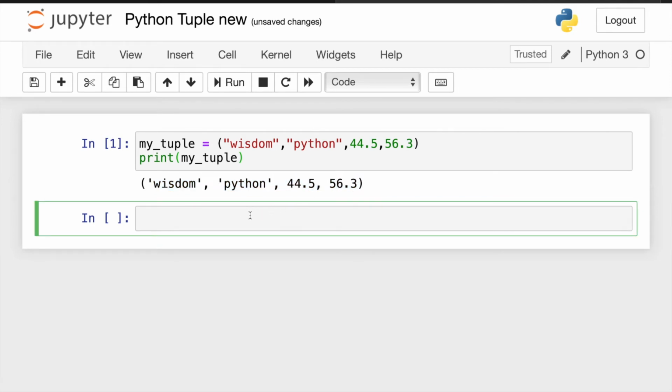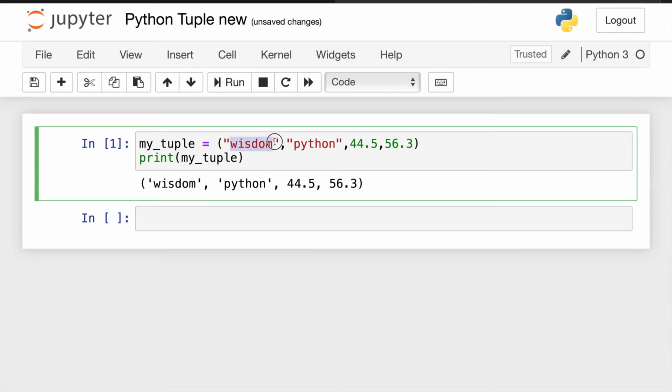There are also two kinds of indexes, positive indexes and negative indexes, present in the tuple, the same as in the list. How to access positive indexes? Positive indexes are nothing but this: wisdom is stored at the 0th index of this tuple, Python is stored at the first index, 44.5 is stored at the second index, and 56.3 is stored at the third index.